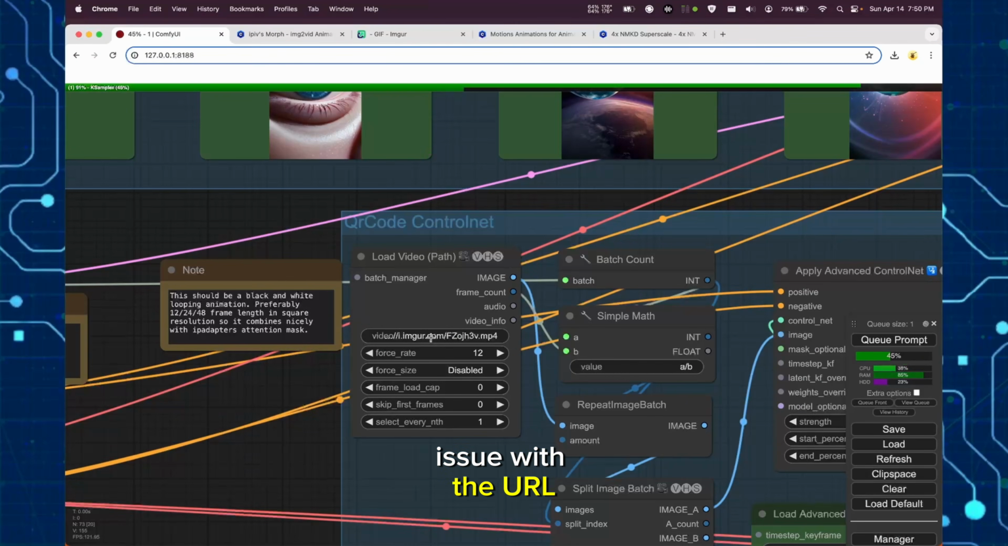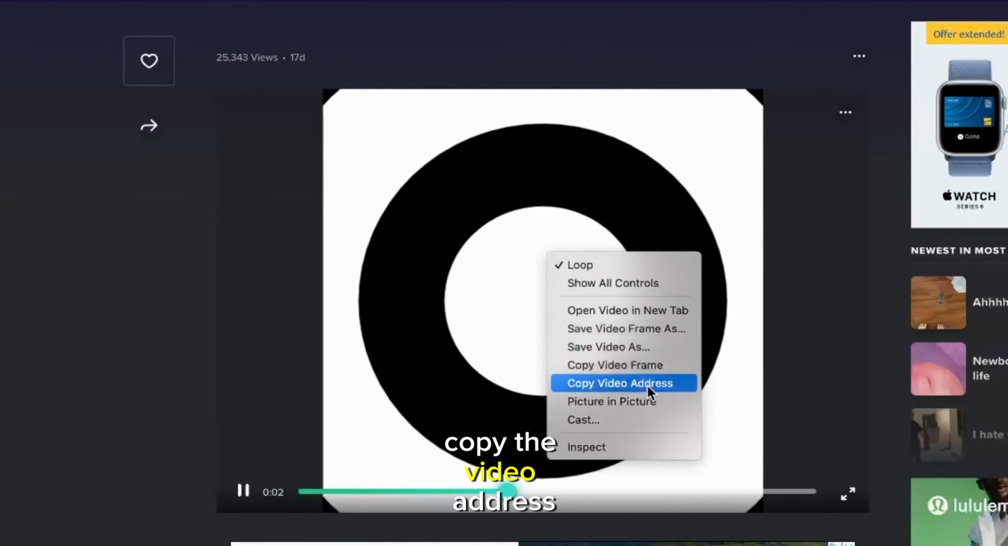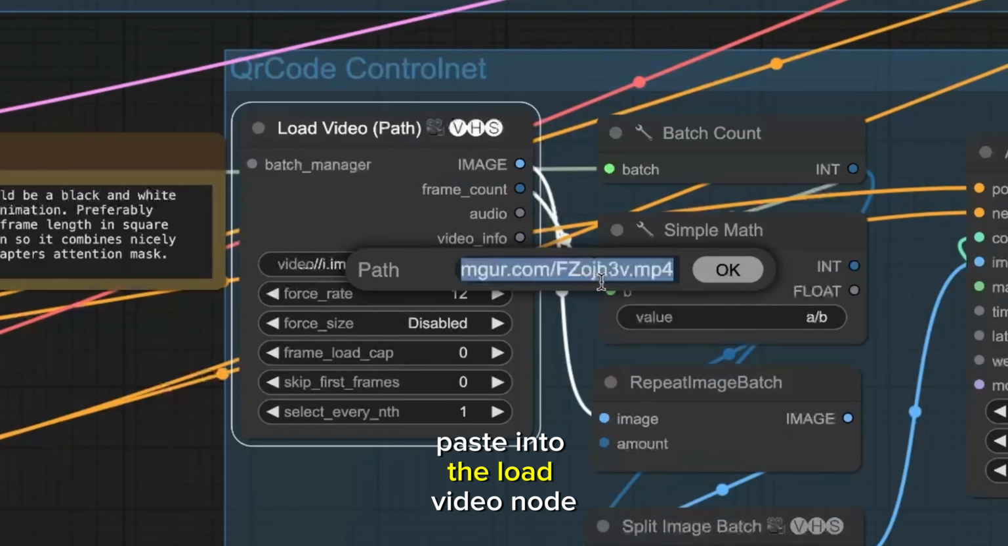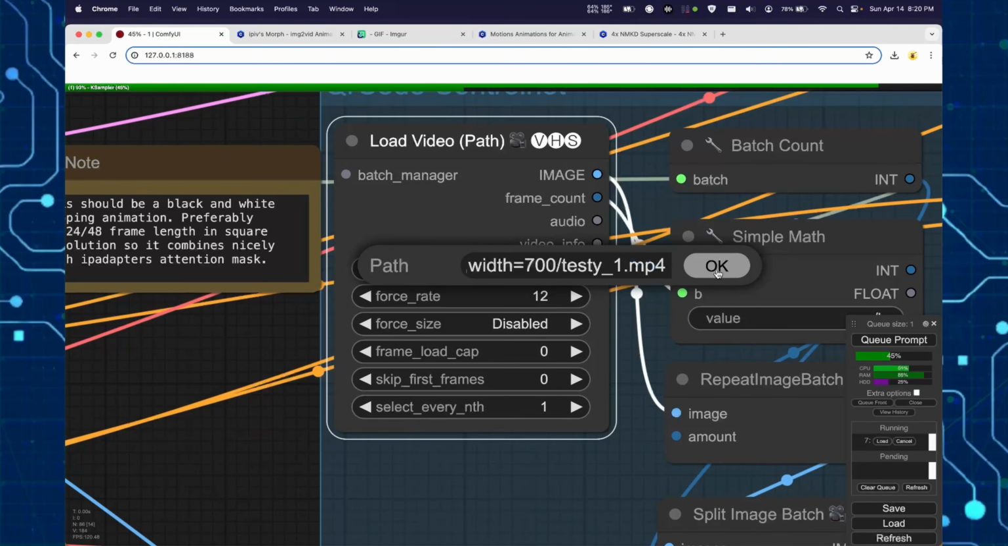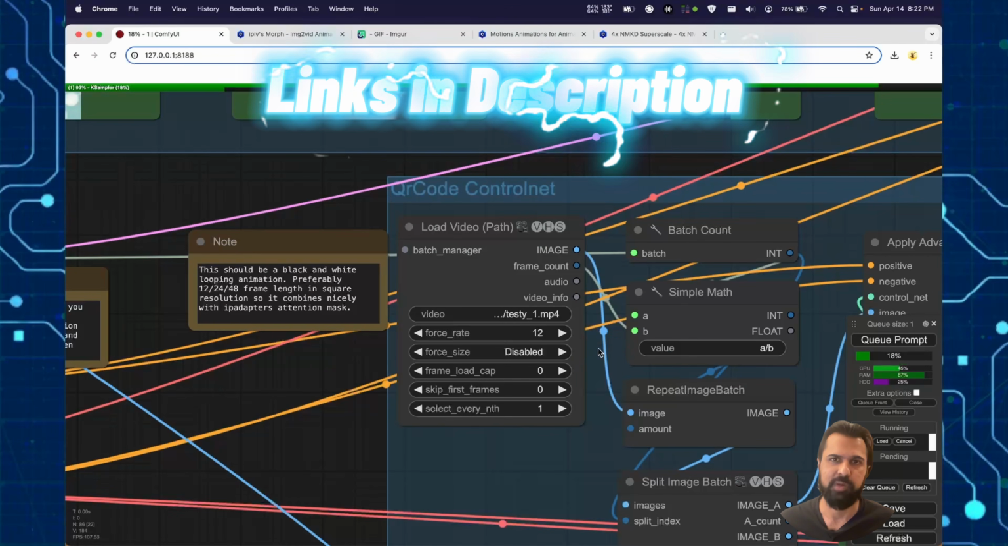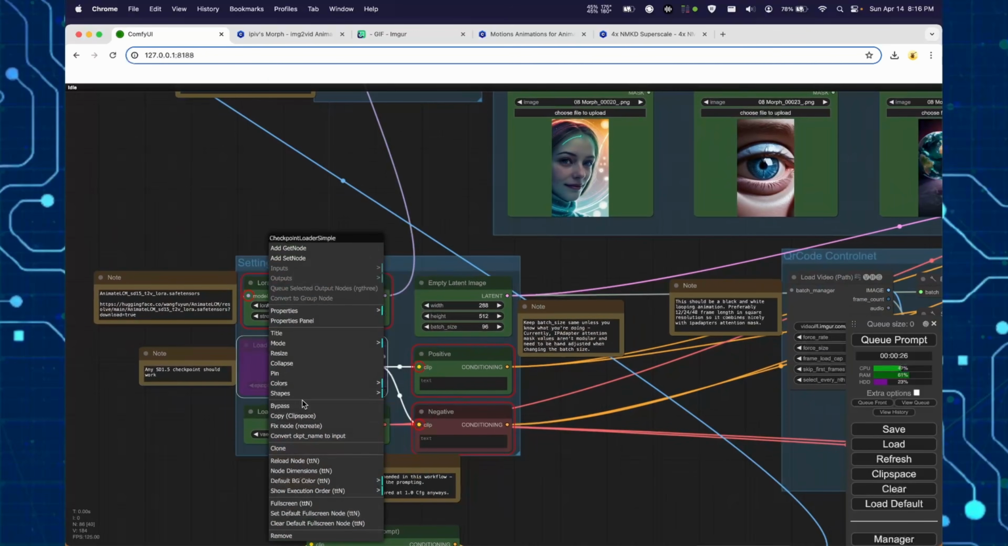You might run into the issue with the URL here. And the best way to accommodate that is to copy the video address and paste that into the load video node. And so I'll go ahead and change the video path. I left a link to these video masks in the description below. Enable our checkpoint again.